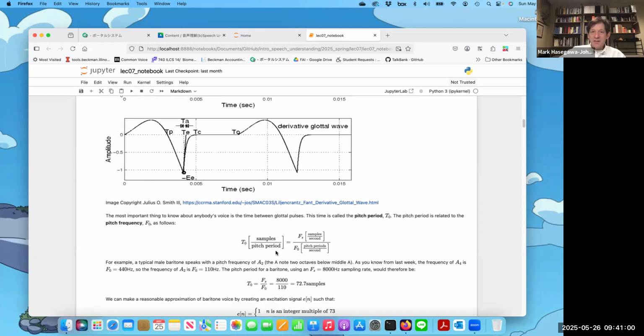That period is T naught samples per pitch period, which is Fs, the number of samples per second, divided by F0, the number of pitch periods per second. F0 is the pitch frequency. When you sing la, la, la, la, la, that F0 gives the note, right? So if you can sing a middle A on a piano, F0 would be 440 cycles per second. A typical male speaking voice might be 110 cycles per second. So it might be 2 octaves below the middle A on the piano.